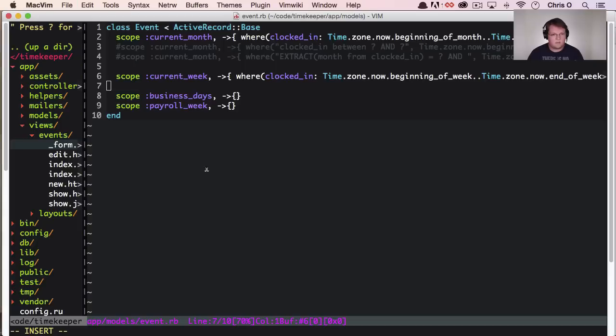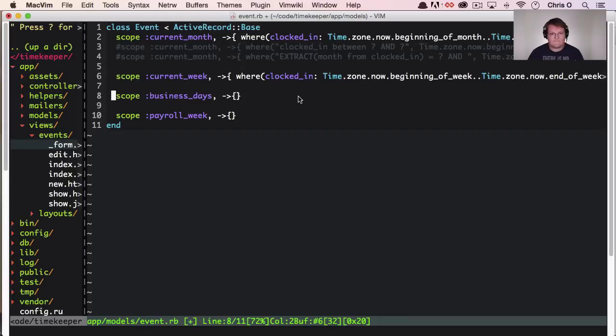Cool. Again, guys and girls out there, that's the magic of Rails. You don't need to know too much Ruby, but it helps if you do. Rails gives you a lot of magical helpers and methods that make your life easier. I think out of all these scopes, the hardest one for us to tackle is going to be the business days. So do you want to skip ahead to the payroll week and figure that out? Sure, let's do it.